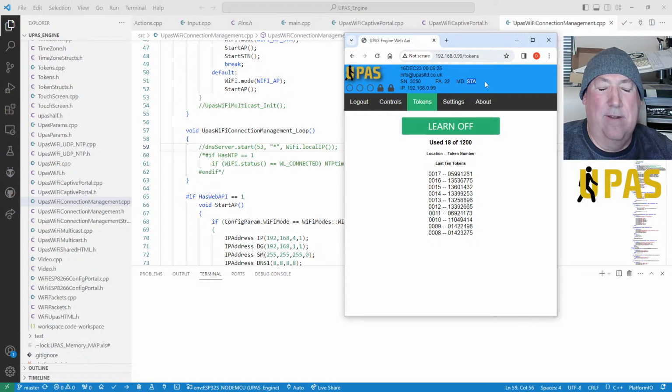So we can toggle between station, access point, or station and access point. Currently, station mode is working, access point is working, but not station and access point together.